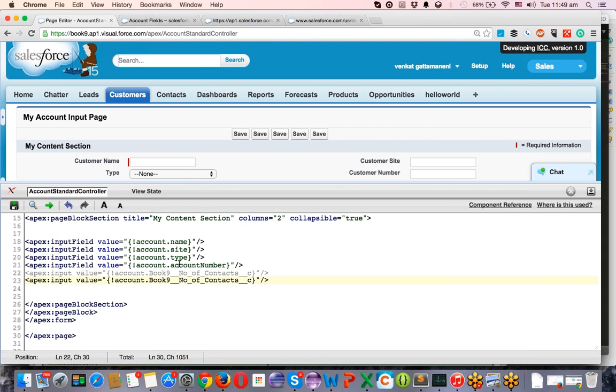So I have taken a namespace for this organization to deploy a package to the AppExchange. So book9 is my namespace. This is for doing managed packages. Okay. So whenever I'm creating custom fields, every field is automatically prepended with the namespace, book9 underscore underscore, and this is the actual name, number of contacts. Underscore underscore is the general representation of custom objects. You might be knowing that, right?